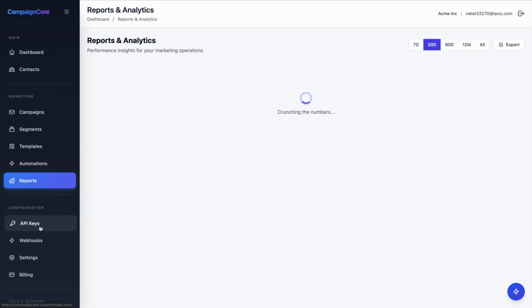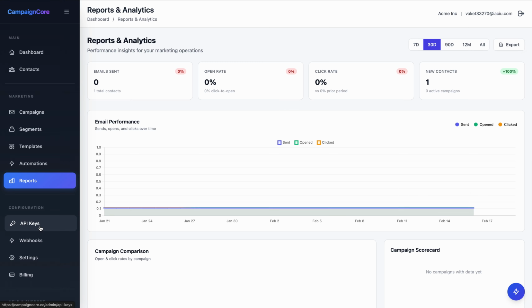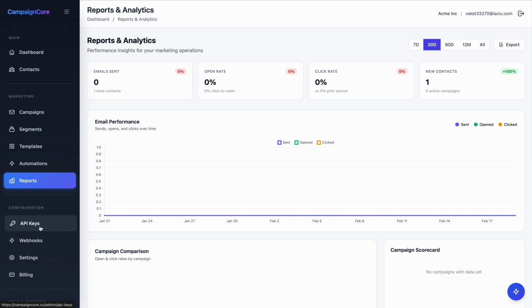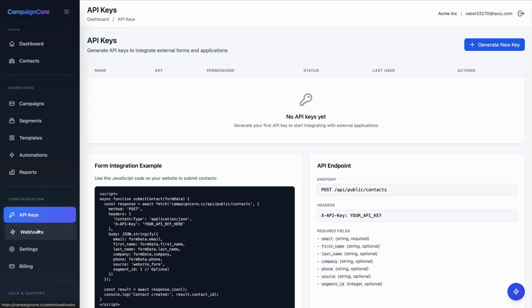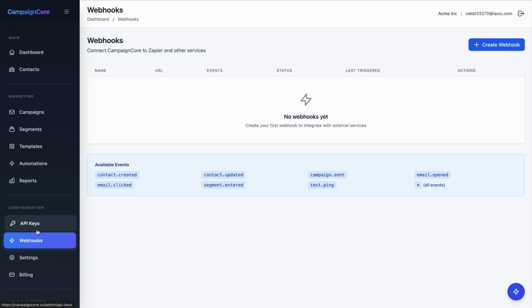We've got reporting built into this. And this may take a second for it to load, but we've got reporting as well. We also have the ability for you to generate API keys. So if you're working with a developer or you're building forms and you want to be able to collect information, we've got the ability to generate API keys. We've got the ability to generate webhooks, which can kick off automations in other systems, think like Zapier or N8N.